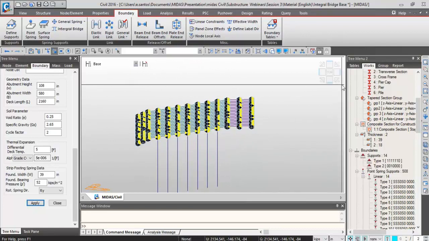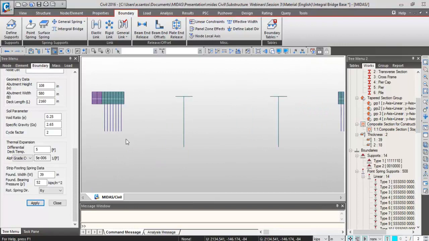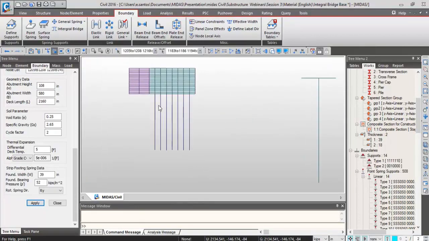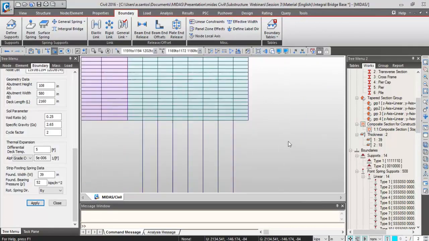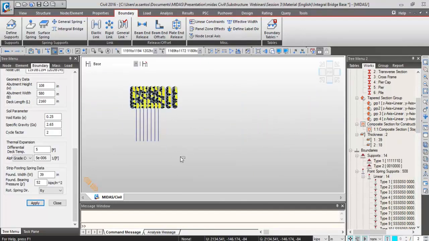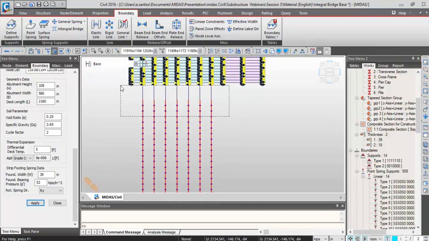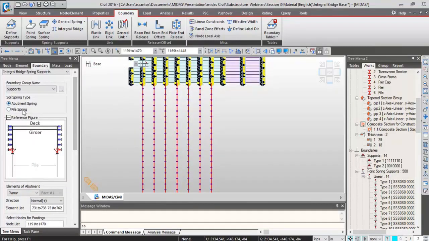We have the springs assigned to the abutment, and then what we're going to do is assign the springs for the piles. In order for us to apply the springs on the piles, the first thing that we're going to do is select the boundary functions, and we're going to go ahead and define the piles. Select the pile nodes. So we're going to do something like this, in which we select the piles, and then we're going to use the pile spring function, which is this one.